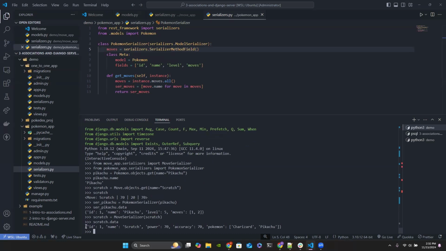And then let's see the serialized version of this. We see here that Scratch, since we did do it correctly, we added it right. We see ID is 1, name Scratch, power 70, accuracy 70, and then the Pokemon, it gives me the list of the Pokemon I wanted to.